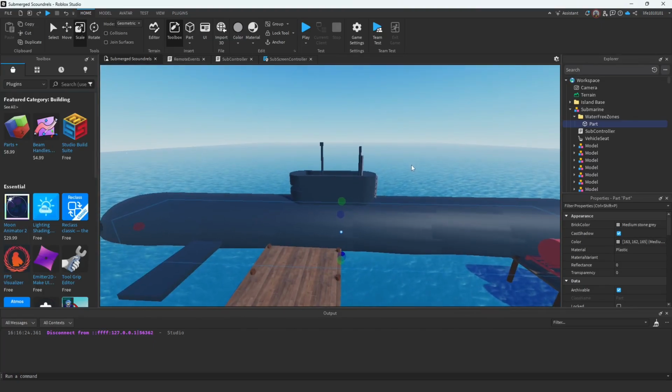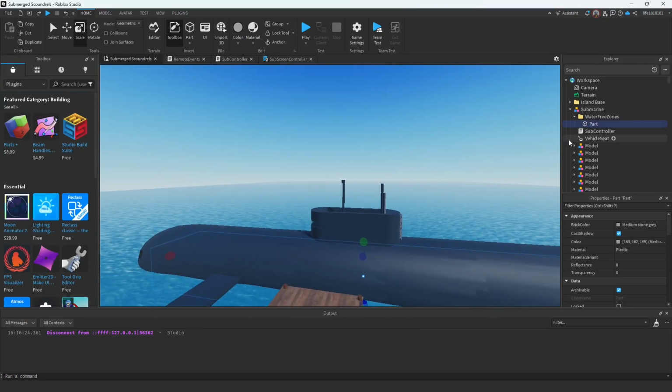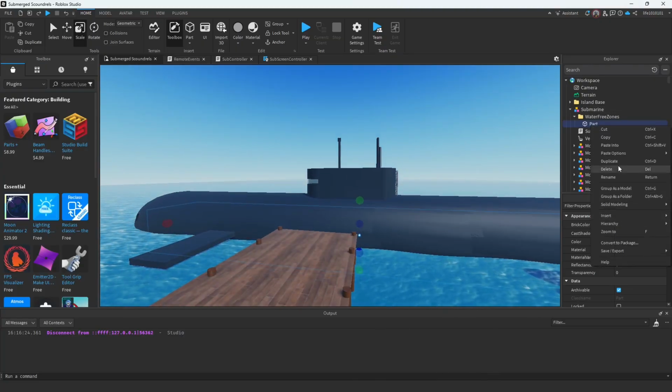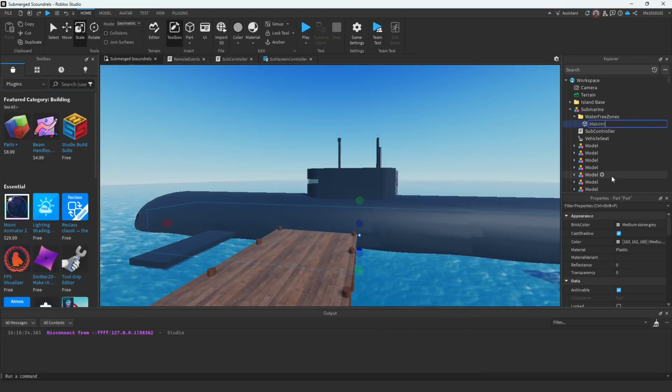And that's just how we're going to get it working at first. And we're going to start on the script before we deal with any other parts of this. So I'm just going to rename this to main interior. And then we're going to start working on our script.